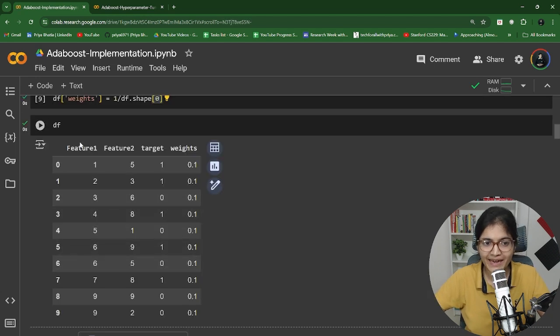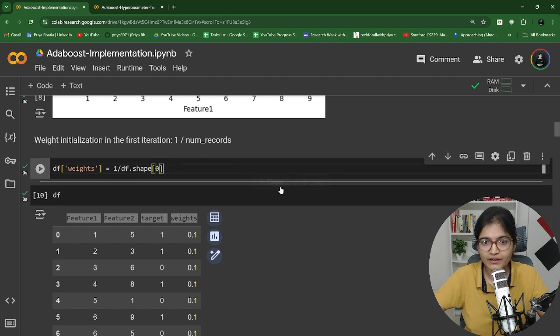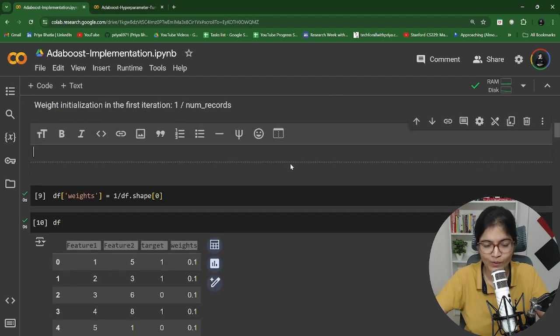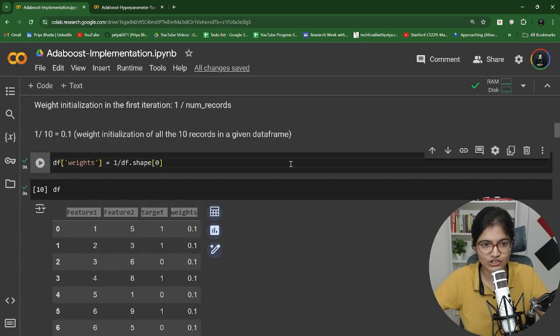And finally, you will have in your table feature 1, feature 2, the target label, and the weights value, which is initially 0.1. Why 0.1 in this case? Because, if you remember, we have 10 records. So my code is just doing 1 by 10, so it becomes 0.1. This is the weight initialization of all the 10 records in a given data frame. So this is the weight initialization.